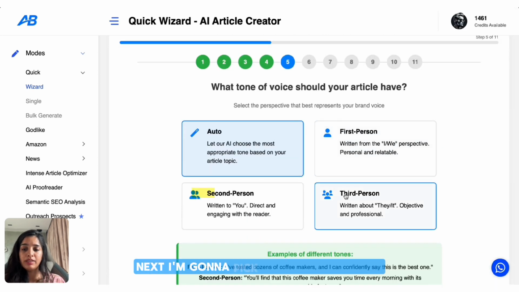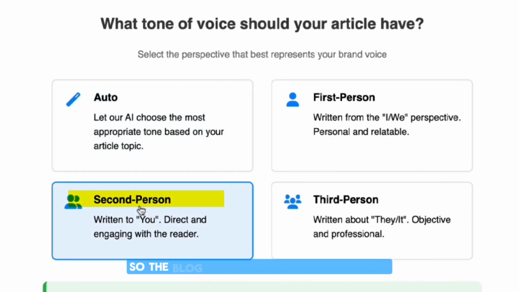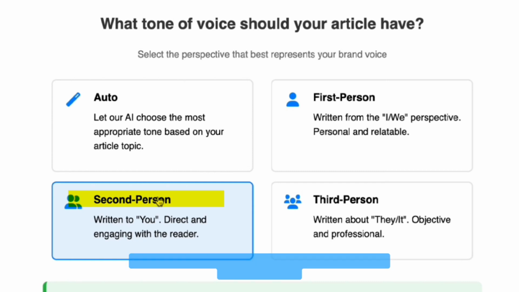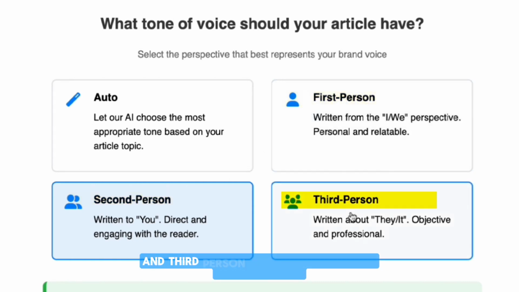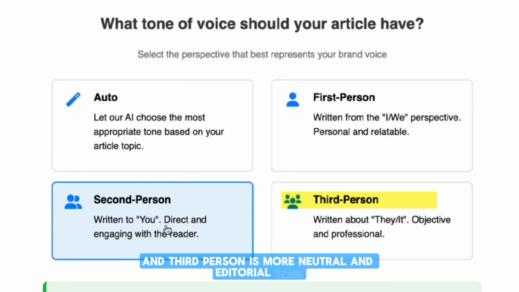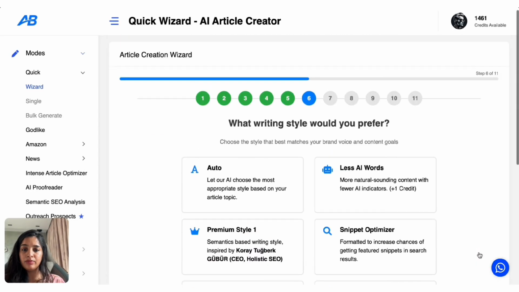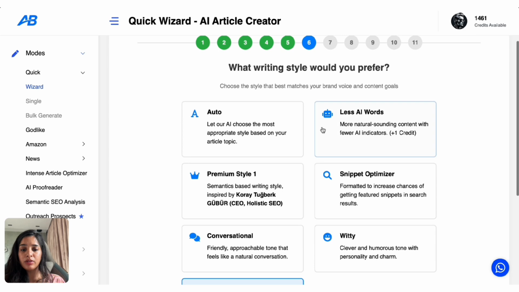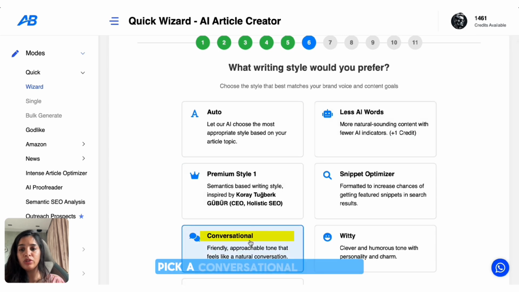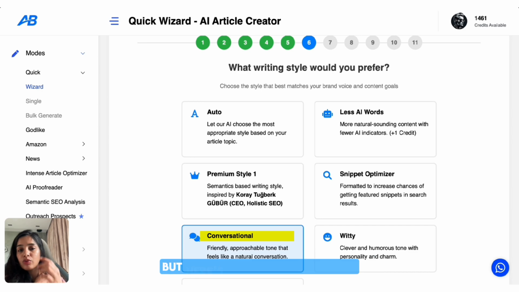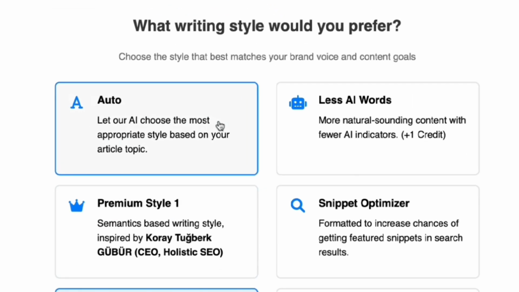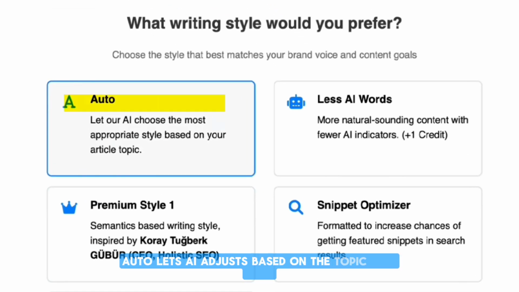Next, I'm going to pick second person here, so the blog speaks directly to the reader. But first person is more of a personal storytelling, and third person is more neutral with an editorial tone. I'm gonna pick a conversational tone here because it is perfect for travel and lifestyle readers. But here's what other styles do. Auto lets AI adjust based on the topic and tone.